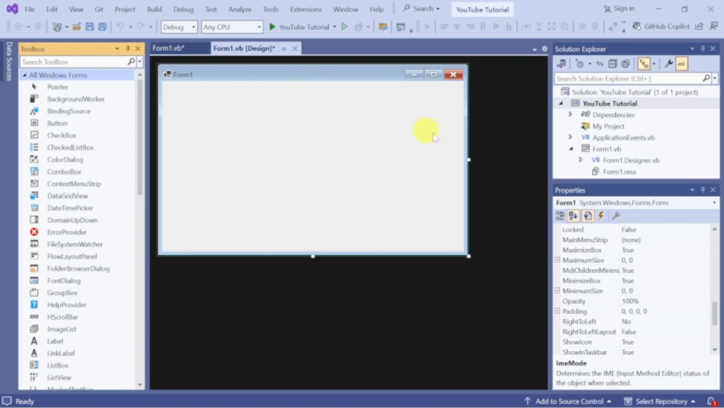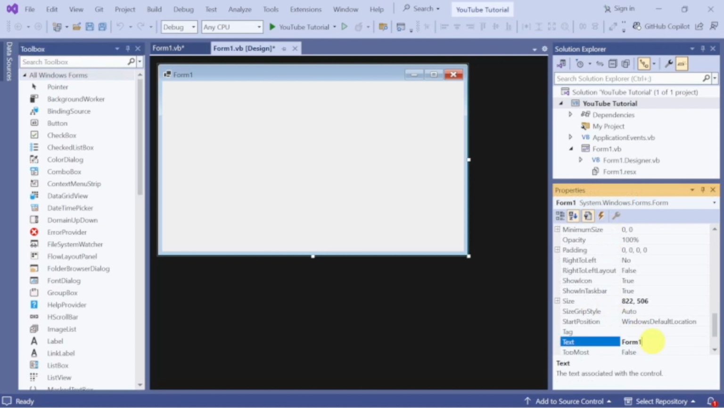So, the first thing we're going to do is change the name of our form from Form 1 to whatever name we like. For my form, I'm going to rename it to My First Project. To do this, click on the form first, and then in the Properties tab, locate the Text property and rename the form to your desired name.